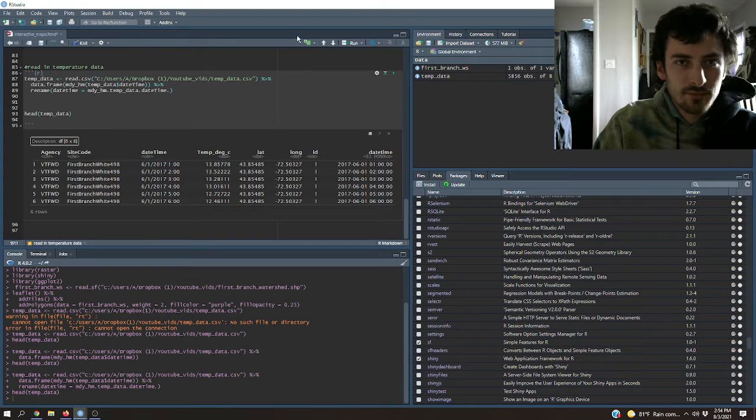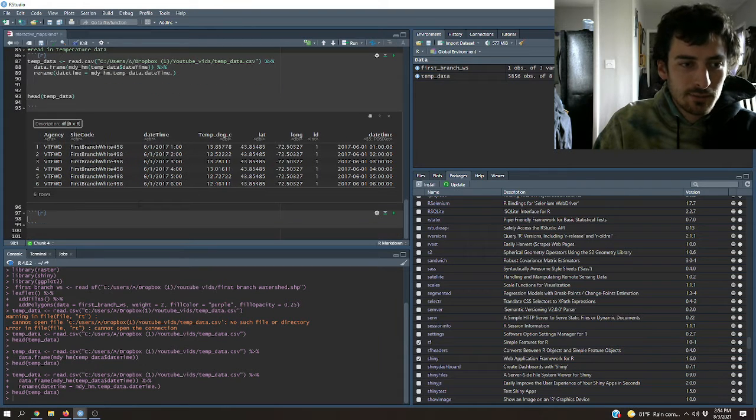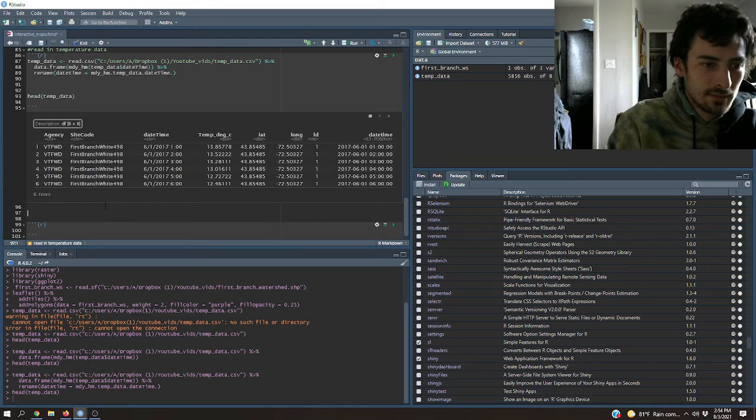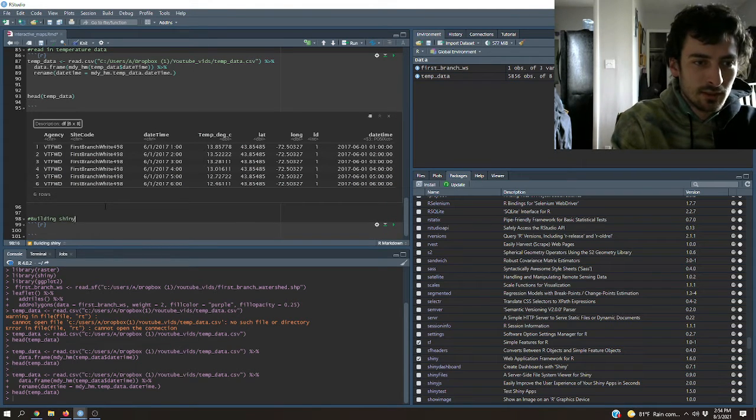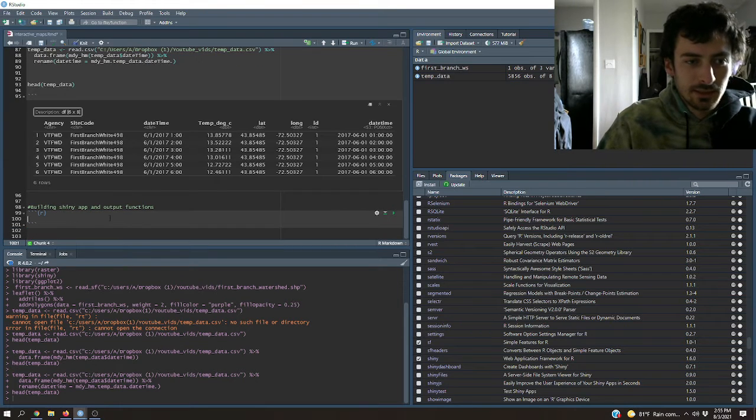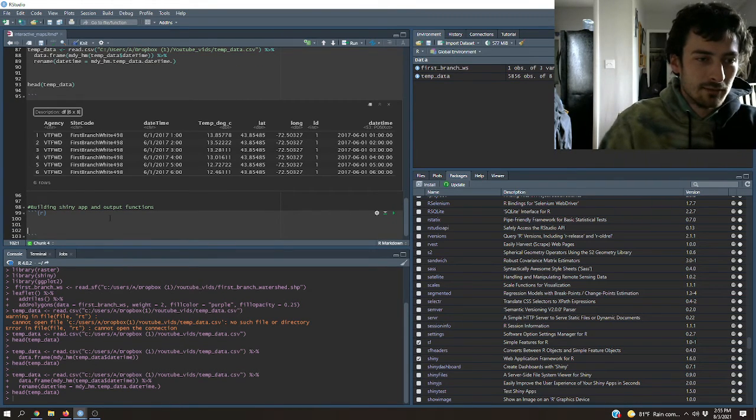Okay, nice. The last process, which is kind of the main process, is building our Shiny app and our plotting functions, or let's say output functions, because there's going to be a map output and a plot output.